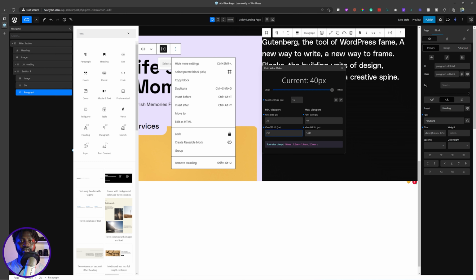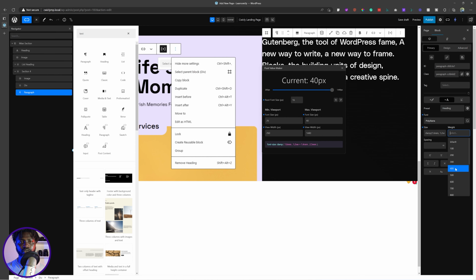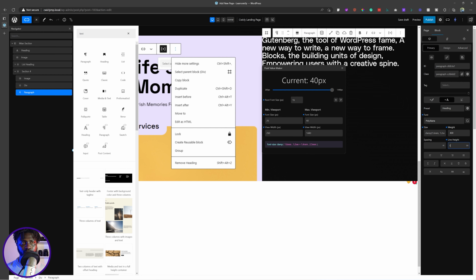All right, so after doing 260, what we want is the font weight to be neutral. Neutral is around 400. And then for the line height, I'm going to change this to EM. Then make this one 1 pixel. Sorry, 1 EM. And we can leave spacing like that.